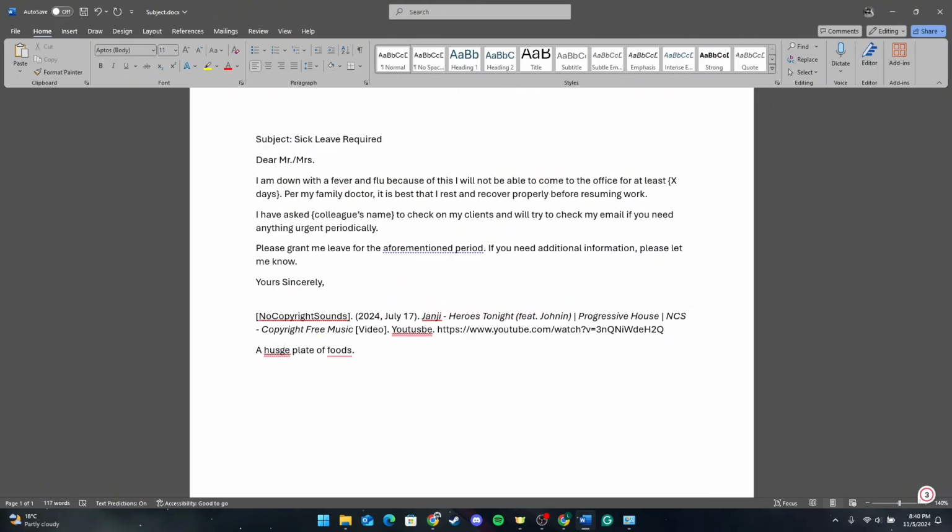Click on the synonym you wish to use. Grammarly will automatically replace the original word with your selected synonym in your text. By following these steps, you can effectively use synonyms in Grammarly to enhance your writing and make it more engaging.